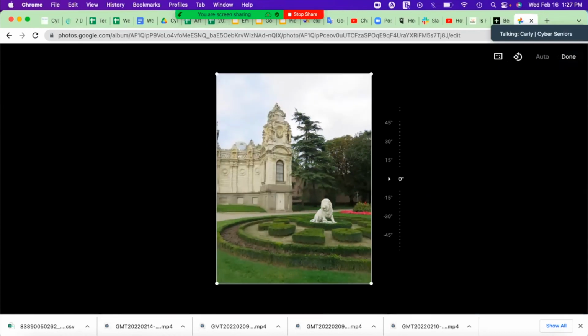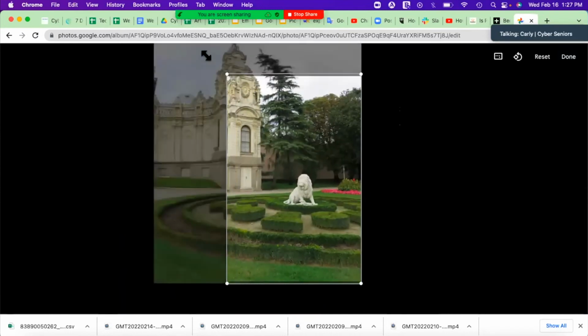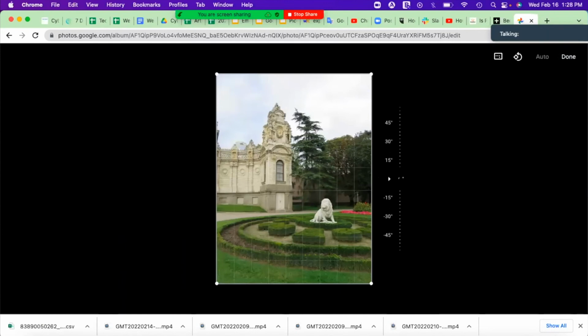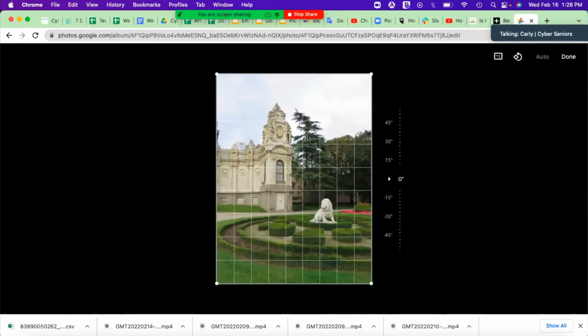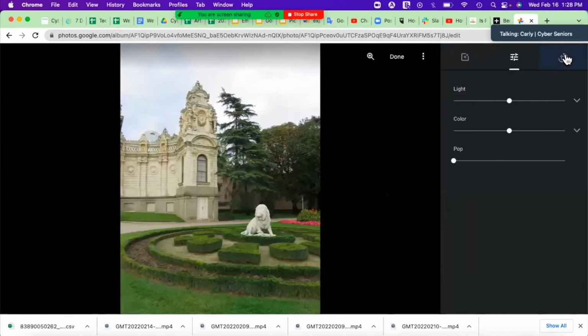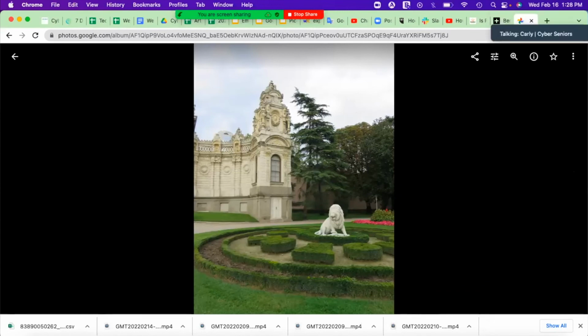And then the third option allows you to crop the photo if you would like to change its dimensions or to change the alignment. If you find it's leaning a bit too much to the left or right, you can shift that as well. When you are done, simply press the done button. And that is how you edit a photo.